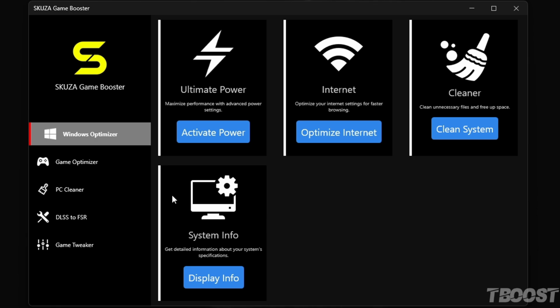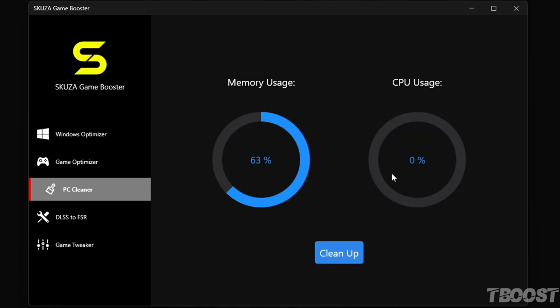And let's not forget the Memory Cleaner. It's like a reset button for your system RAM. It will free up your RAM with one click.